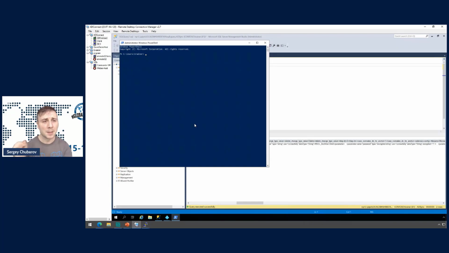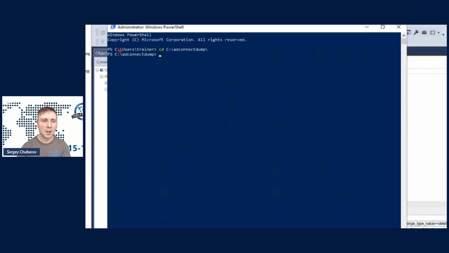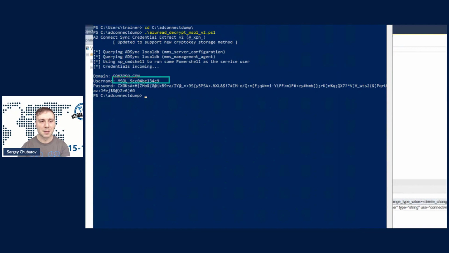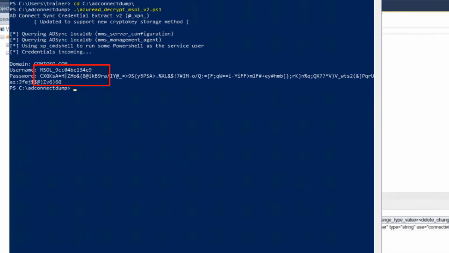That's not the best idea, because if I'm a local admin on the AD Connect server, what I can do, I can use a tool called AD Connect dump. Of course, I can do it manually, but with tools it's much simpler. And in this case, I will just run one script. Look at this. This script gives me the password of this MSL account. So if anyone has local admin rights on this AD Connect server, this user, if he knows how, may get this password.